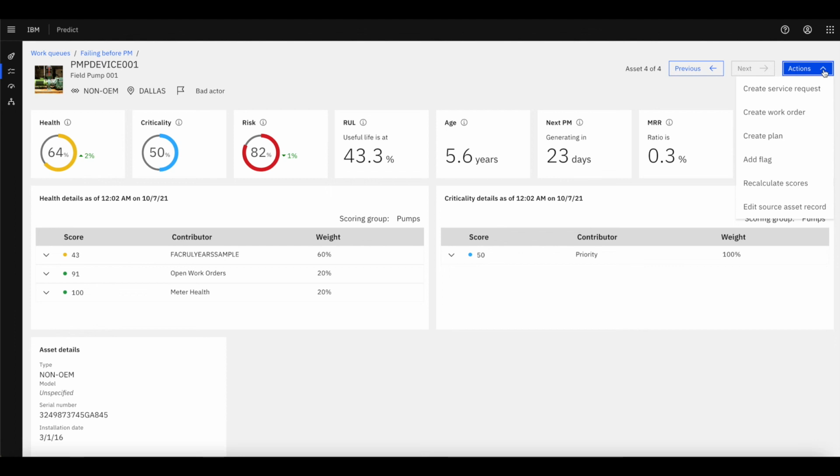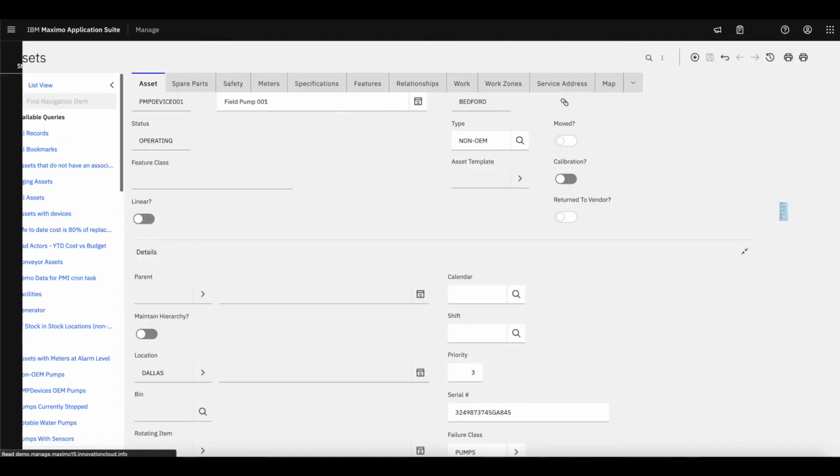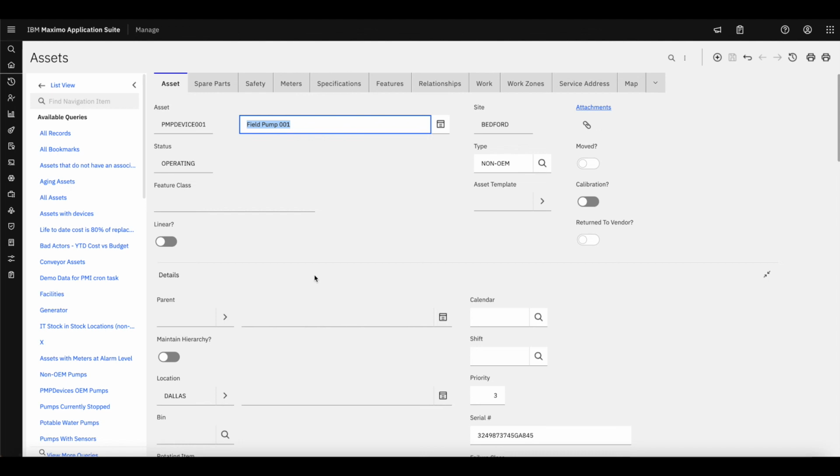In this case, I'll edit the source asset record to adjust this next scheduled maintenance to avoid a potential failure before the scheduled maintenance, and then therefore avoid unplanned downtime. And this brings me out to Manage in order to do that.